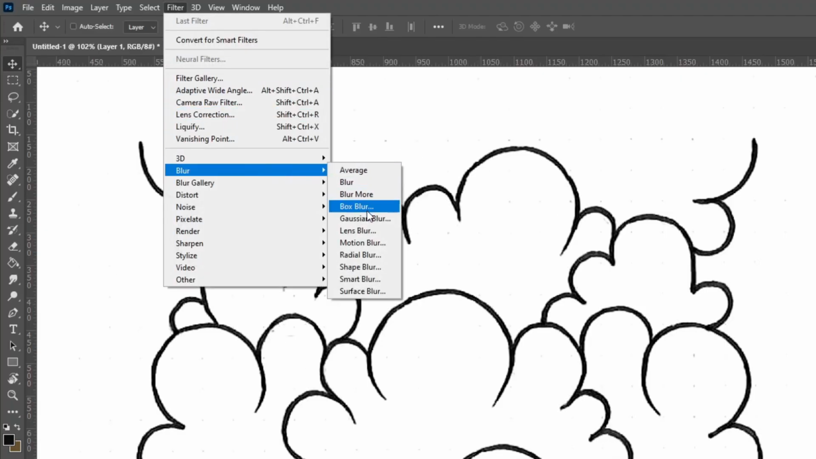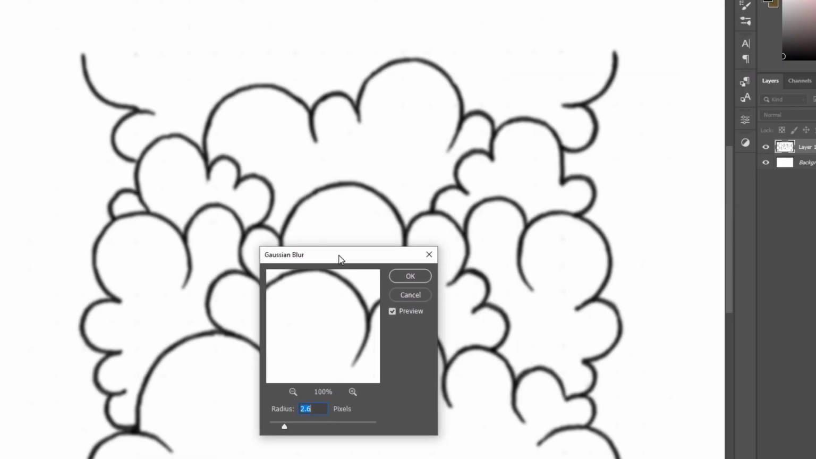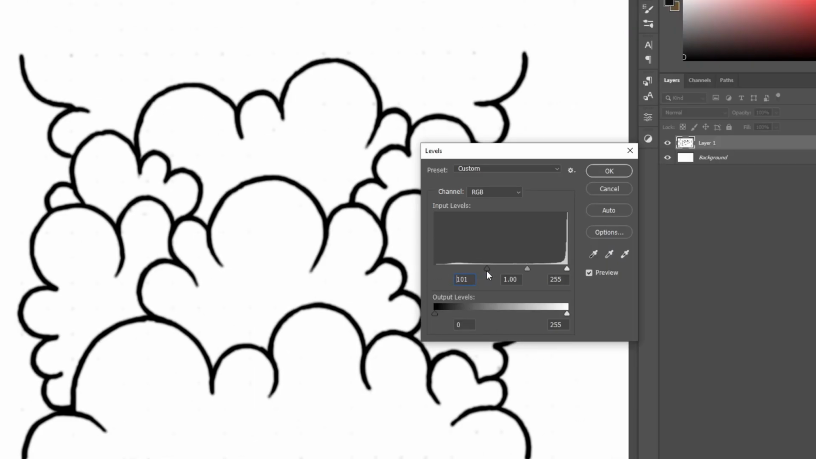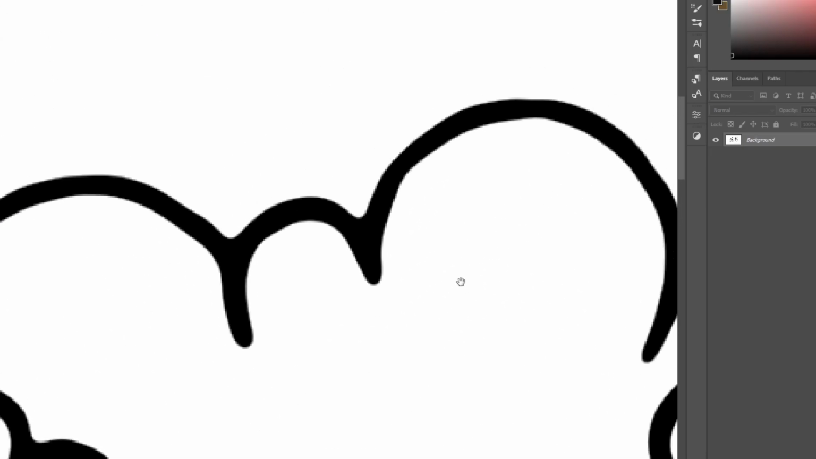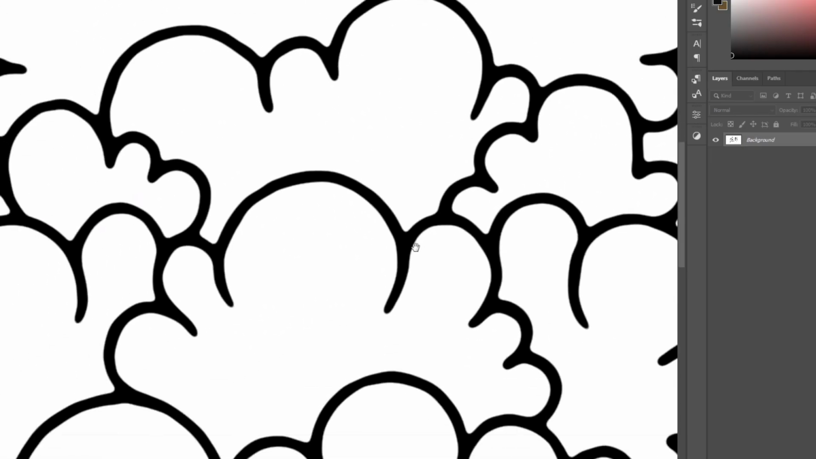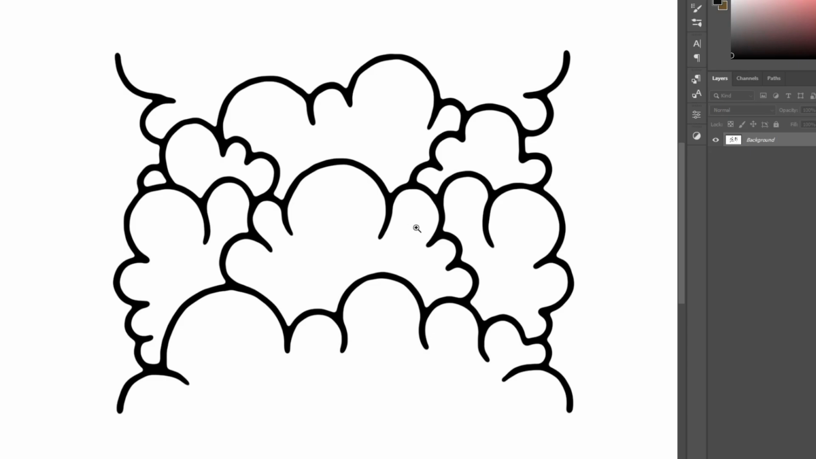To fix this, there's a pretty cool trick that we can do, where we blur the image slightly and then repeat the step with the level setting. We can do this a couple of times until the lines become smooth enough. After we repeat these steps a couple of times, this should get rid of any jagged edges and the lines should be separated nicely from the background.